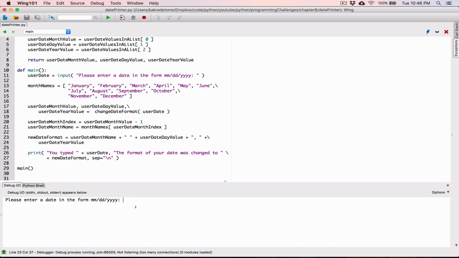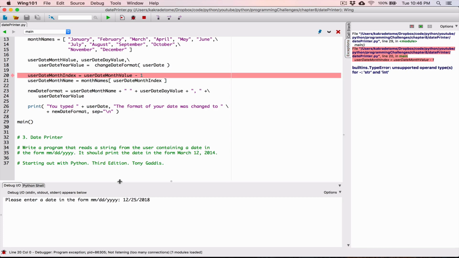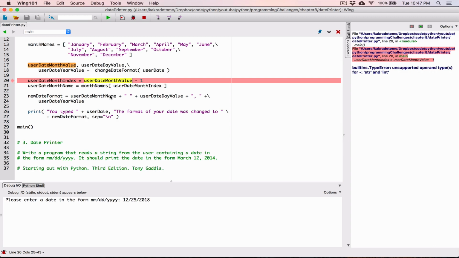So I'm going to type in still the same format. In this format, we type the month first. So December, let's type Christmas, 25th, 2018. Hit enter. Okay, so this is the error that I was talking about. I was expecting it. All right, so over here, it says unsupported operand types for str and int. Okay, over here I'm taking the user date month value, which we know according to this example is 12, right? 12 minus 1 should give us 11.